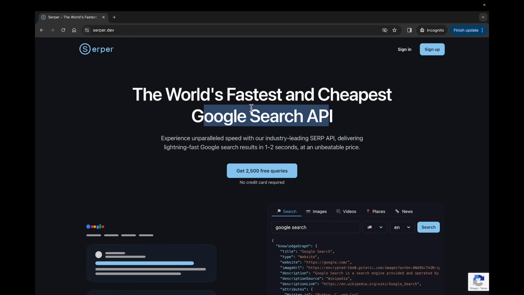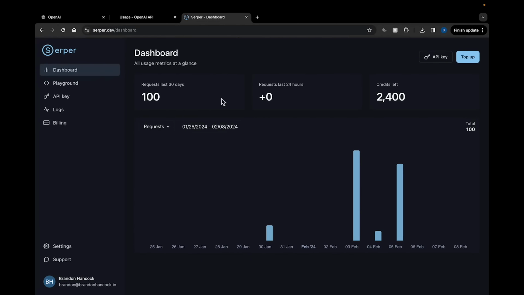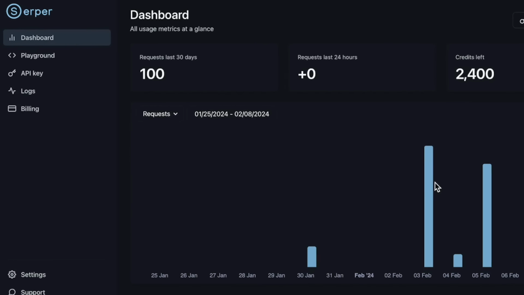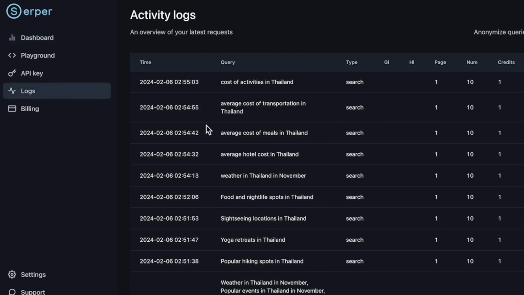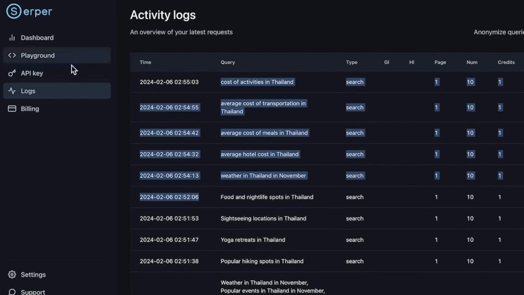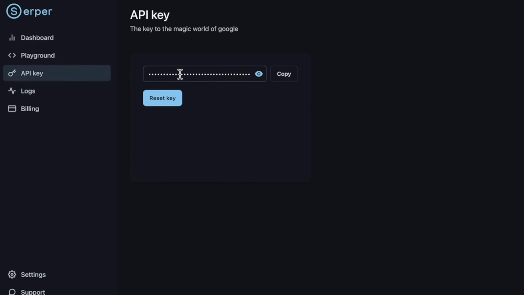They have great deals. Now, the next thing is once you've signed up, you'll be able to go over to the dashboard so you can see exactly how many queries you've been making each day. And what's pretty cool is you can actually see a log of which queries you've performed so far. As you can see, I've been performing this to look up stuff in Thailand. But the important thing that you need to do is go over to the API key section and generate an API key.